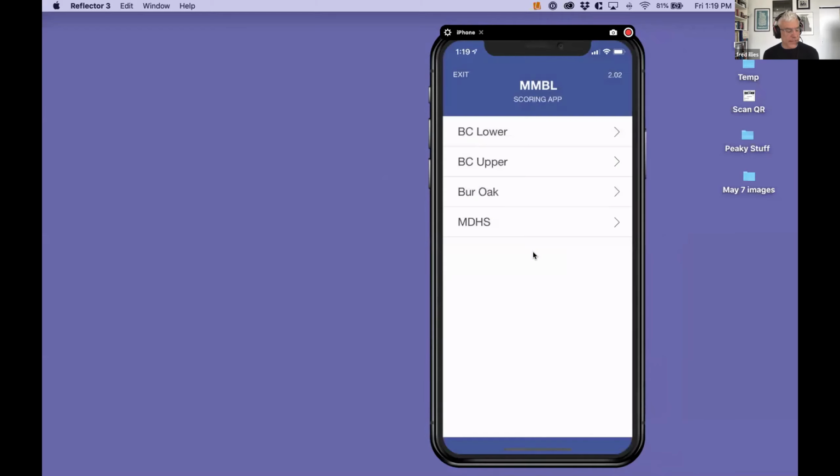Markham Men's Basketball League is the league's name, so that's what MMBL stands for. So my goal here was to create an experience that was going to be streamlined and quick and easy for the scorekeepers to use rather than doing the paper.